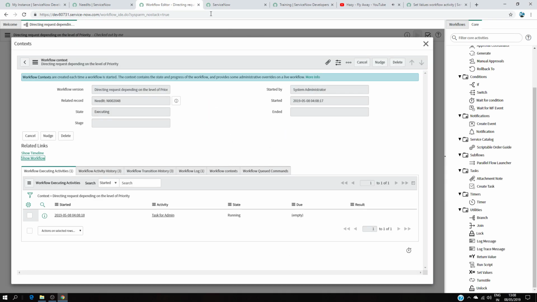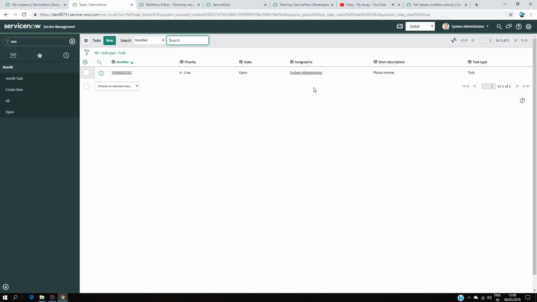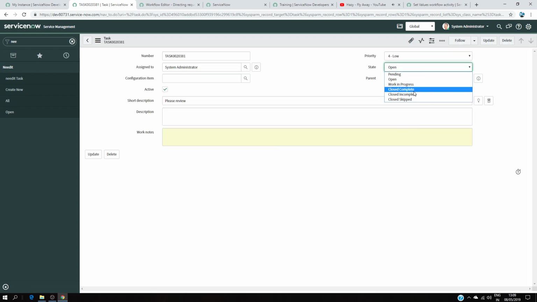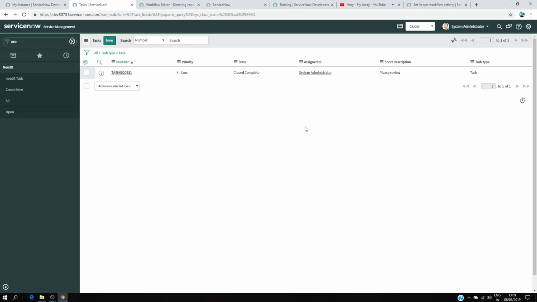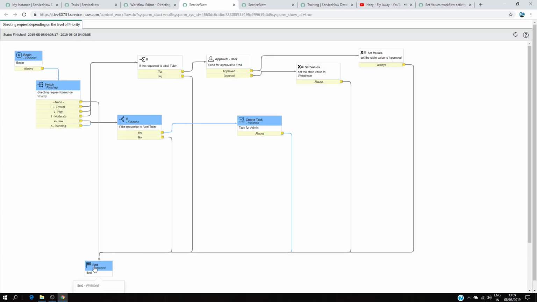Let's see if I have a task. So I'm still on the administrator. I click on need IT task. I have a task open, so I can close it in order to finish the workflow. So I can click on close complete and update. So this one is done, and let's check what's going to happen in the workflow now. So it's ended the workflow, so perfectly done.